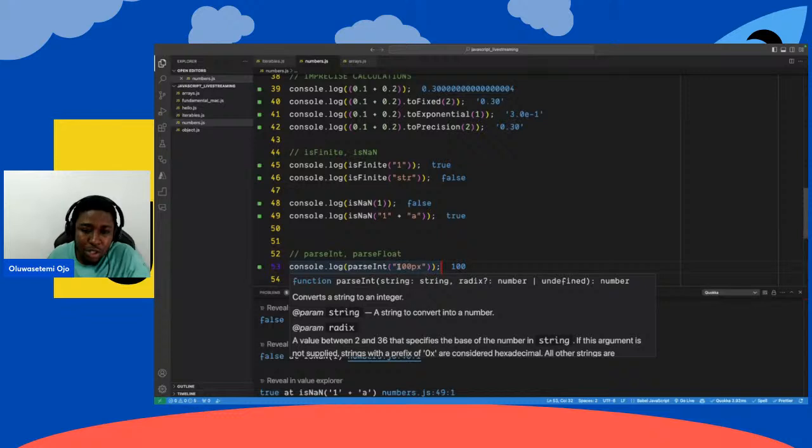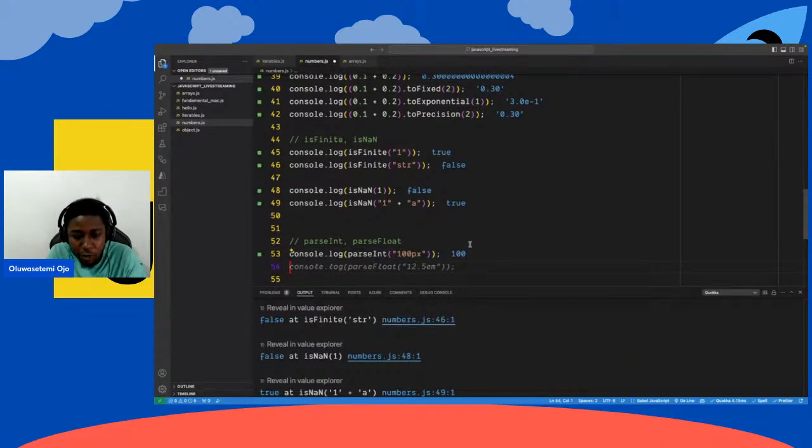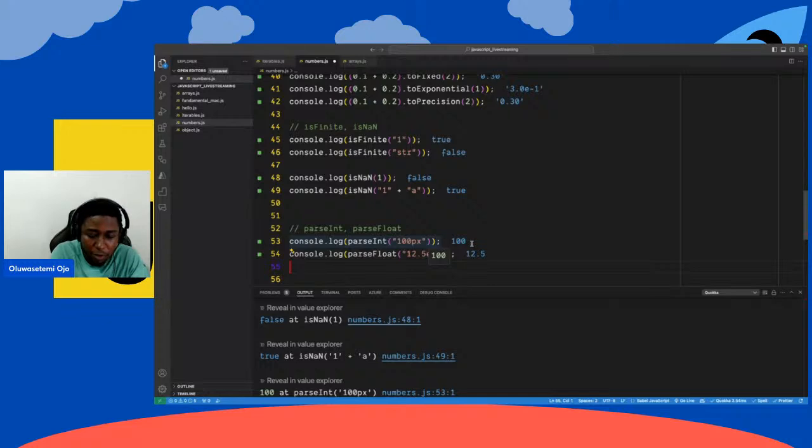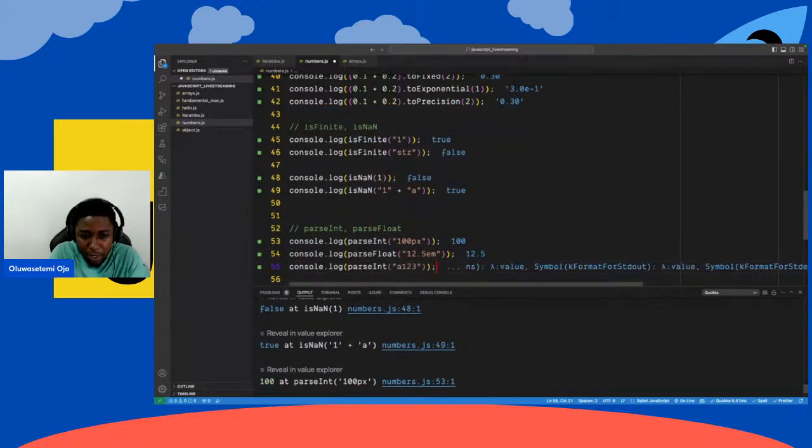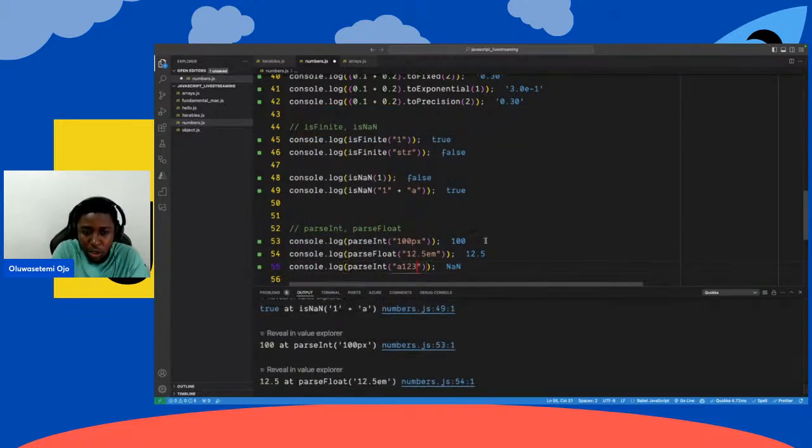And also we can use this to convert numbers from one base to the other. We can say give us this in base 2.